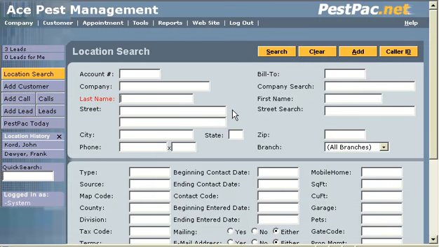Welcome to the Service Order Posting tutorial. Posting is the process in which a service order on a customer's account is turned into an invoice so that the customer may be billed.